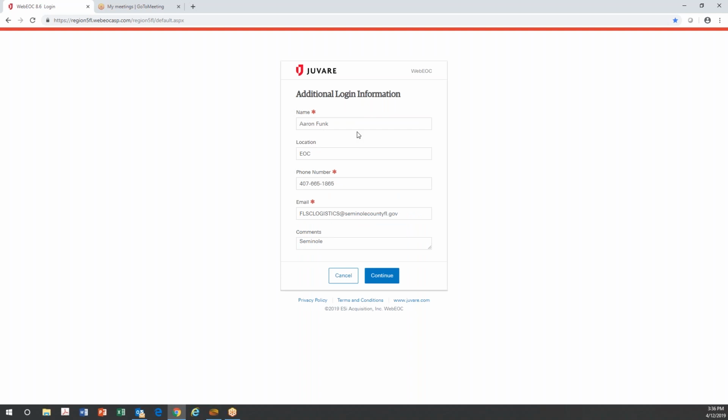This is a very important screen. This is where you are going to input your personal information.